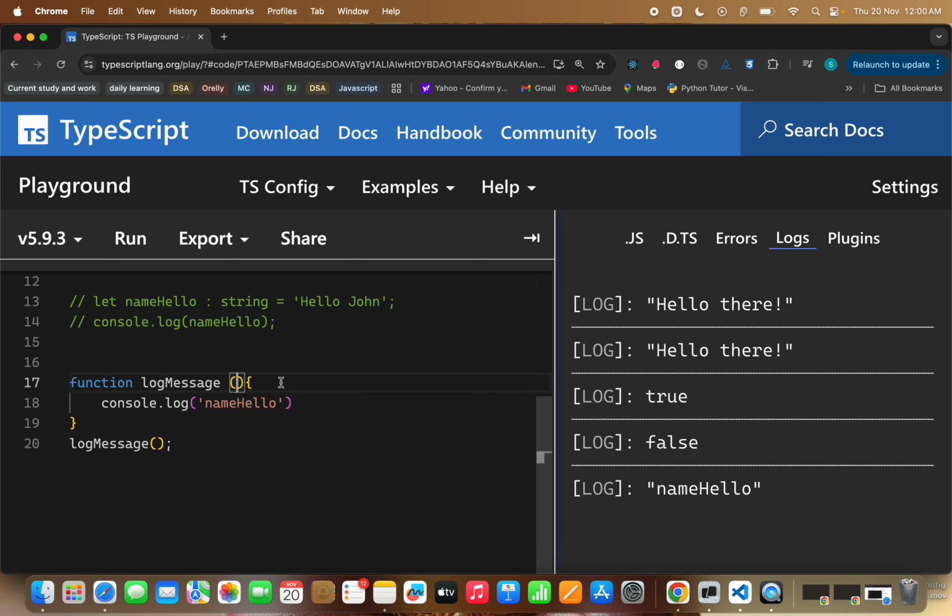If I'm not mentioning anything, its return value is void, and intentionally also I can do that. How can I do that? I can mention here void. It means this function is not returning anything. Here we are just consoling the output, name hello. If I am not returning anything, I can mention void here, meaning this function is not returning anything.